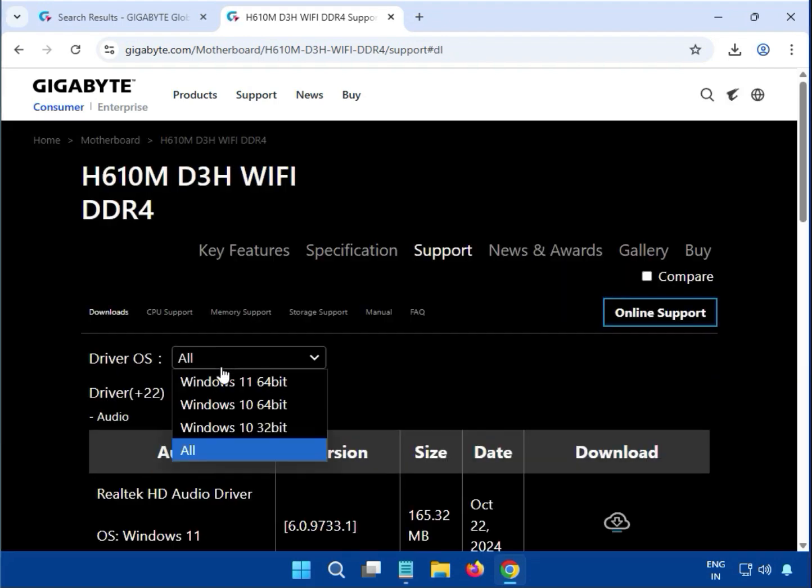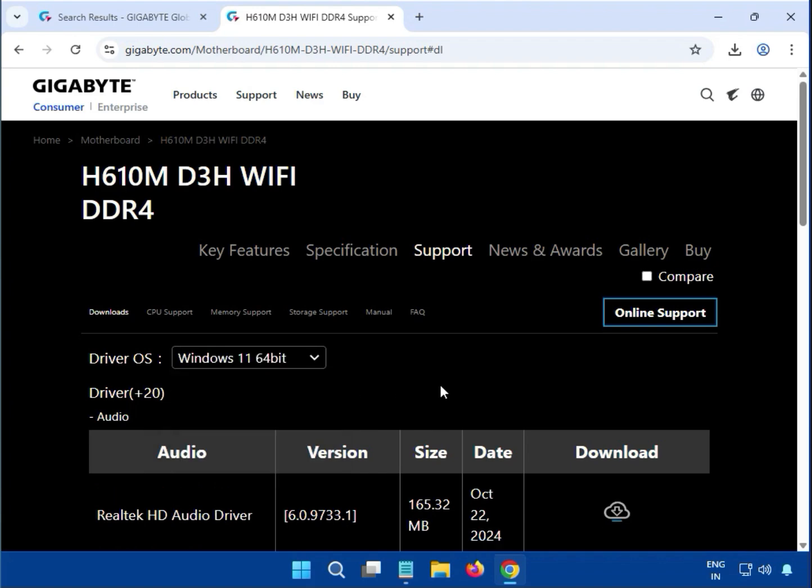Select the operating system which you require, Windows 10, 11. Okay, so select any, because the installation process is the same. You can see this video and you can install it.